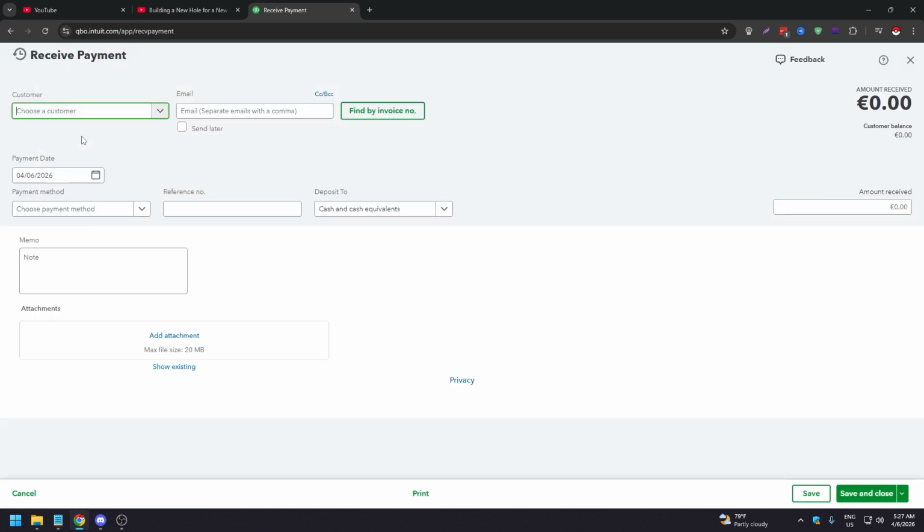Now, rent is pretty much a transaction and it is a payment, right, from your tenant. So here you want to enter the customer name. You can add your customer name here. And then if they have an email, sure, add the email here. And then find the invoice number if you have an invoice number for this specific transaction. The payment date or the due date for that month's rent, right?